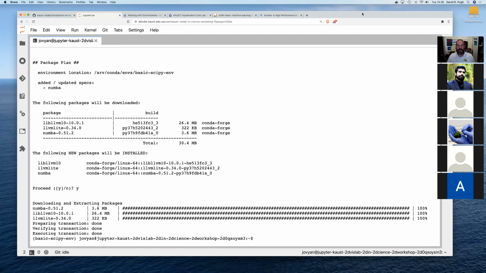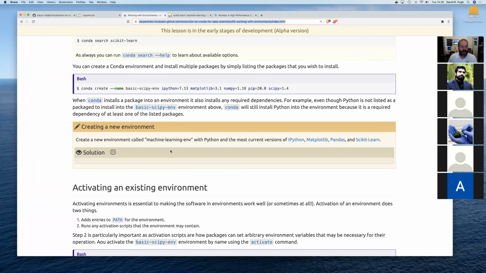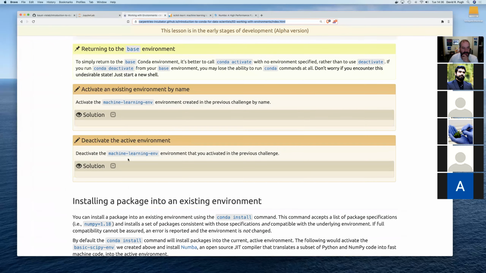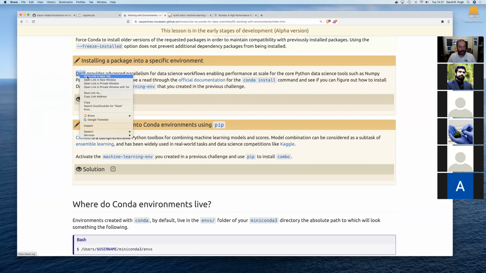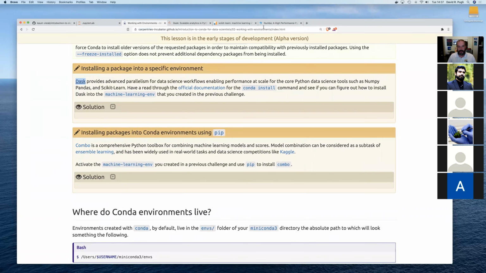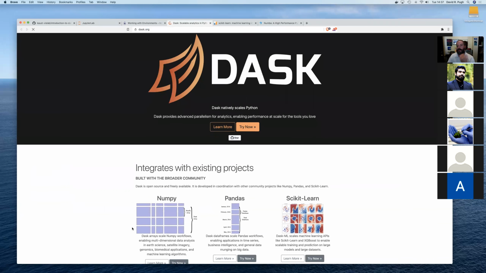Okay, so now I want to take 3 minutes. And I want you to install, there's a couple more exercises, so to get some practice installing libraries yourself. So there is a link here to Dask. So I want you to install Dask into the machine learning environment. So Dask is a library for scaling the standard data science stack of NumPy, Pandas, and scikit-learn, and scaling it so that it can run across multiple nodes in a computing cluster.